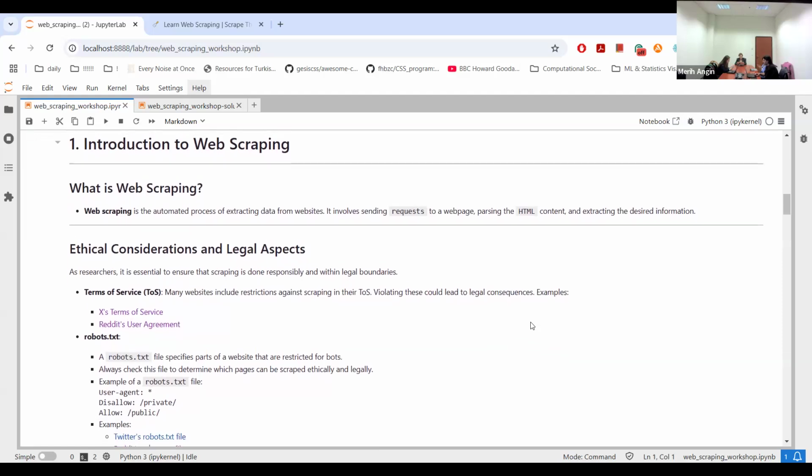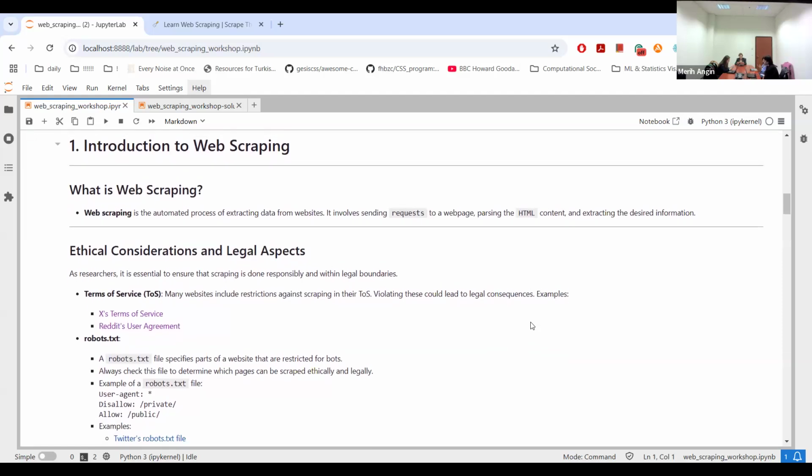So with that said, we can start the seminar, the first section. What is web scraping? Web scraping is the automated process of extracting data from websites. It involves sending requests, parsing HTML, and extracting information. We will go over these concepts one by one. But basically, what is crucial here is sending requests to a web page or a server, and then you get the HTML and you parse the HTML and extract whatever you want from that HTML, whatever type of data you would like to get.